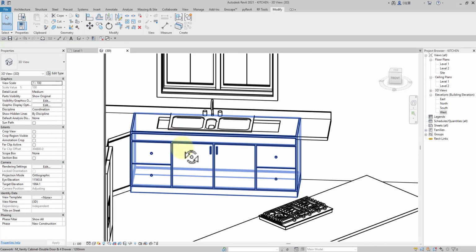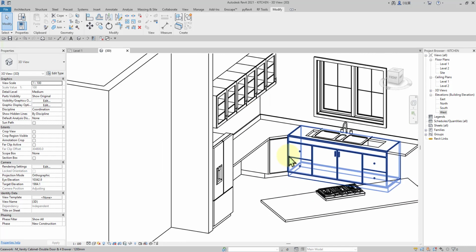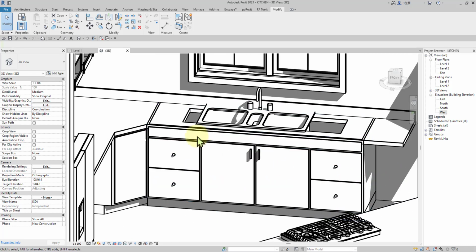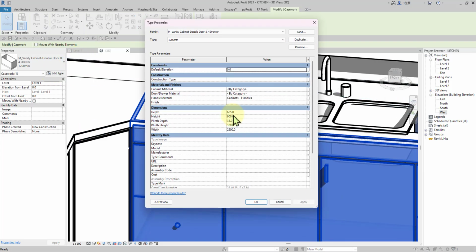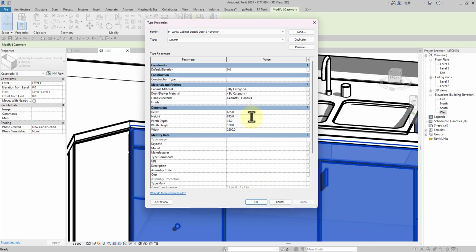Let me head into the 3D view. So we have this base cabinet also in there. This is also perfect. It's actually going all the way inside that countertop right there. So I'm going to make it 875. It's fine. Hit on apply. Okay.